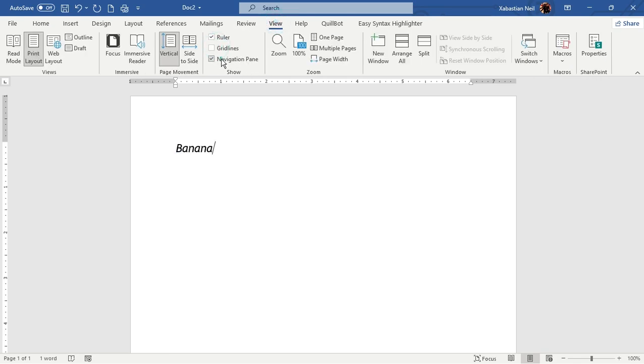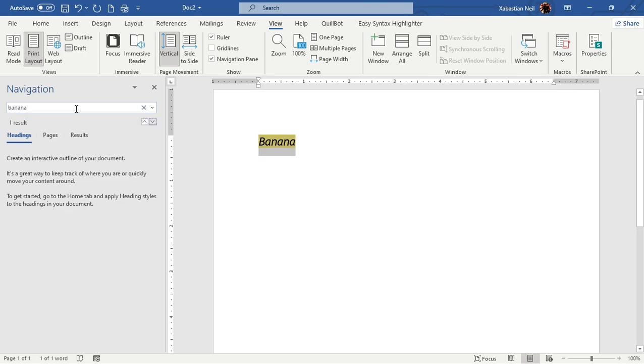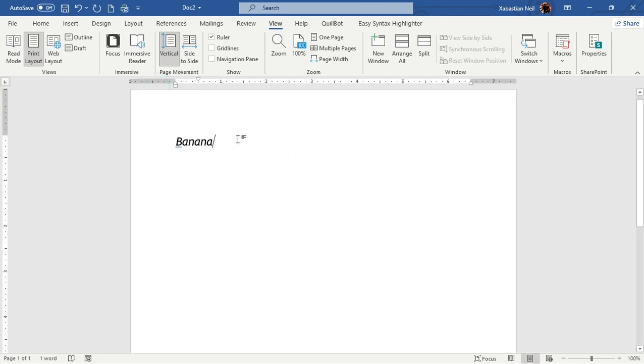Then we have the navigation panel. The navigation panel is going to search for whichever data you're looking for in a specific document, or even a specific page or paragraph, whichever one you want. It's a lot like the find option in Microsoft Word, PowerPoint and also Excel, but it's very simple. Let's search for banana, search, and you can see that it has searched for banana. Okay, this is going to search for whichever data you're searching for.